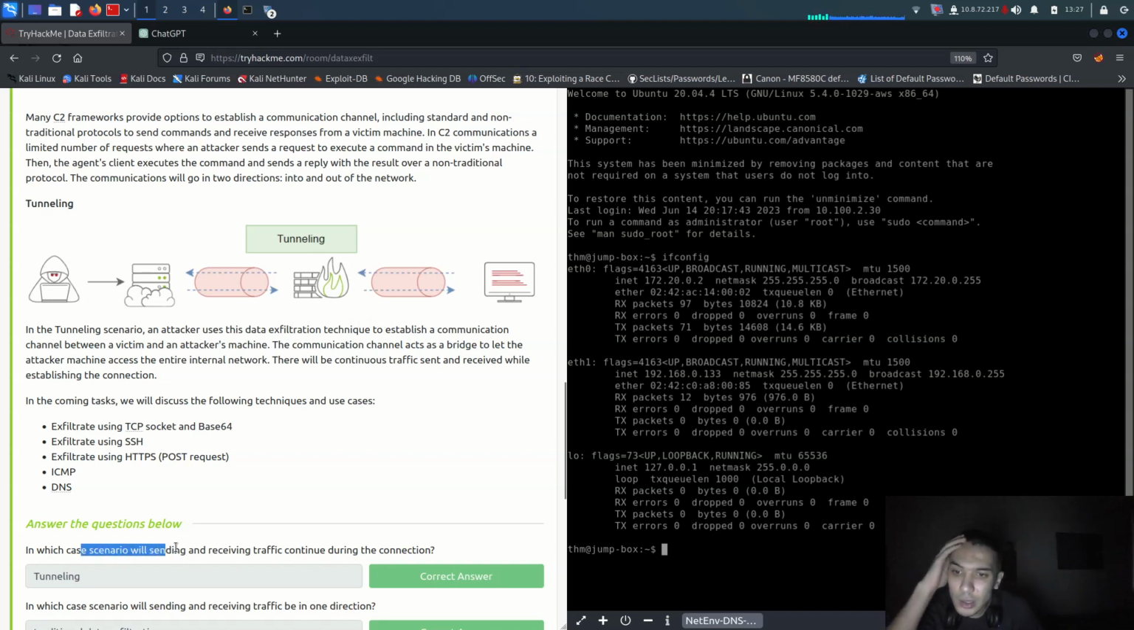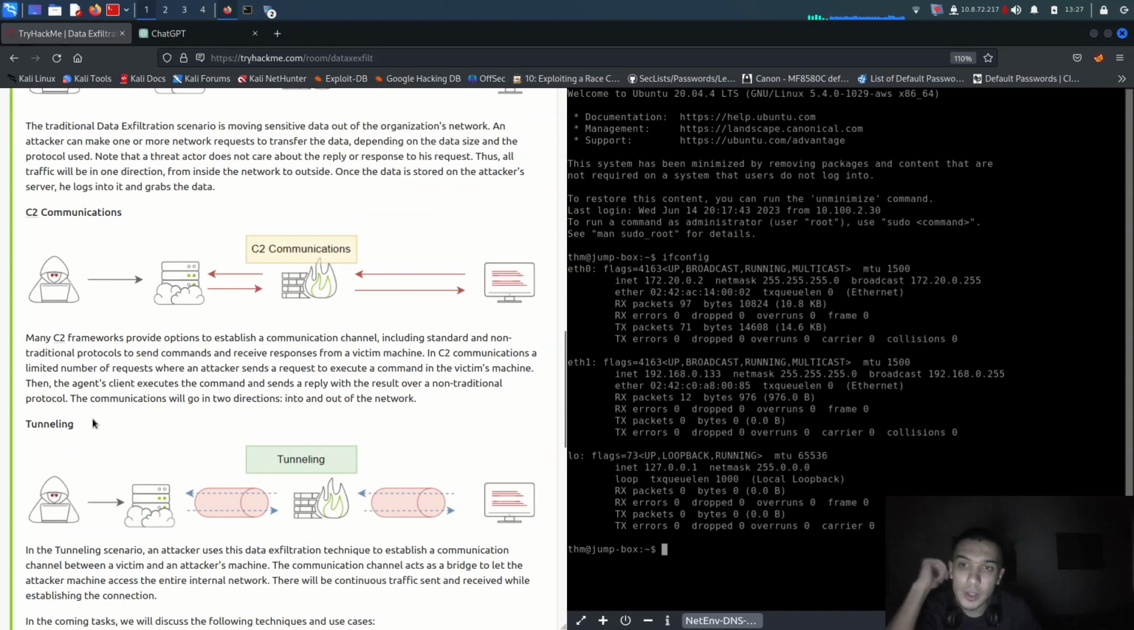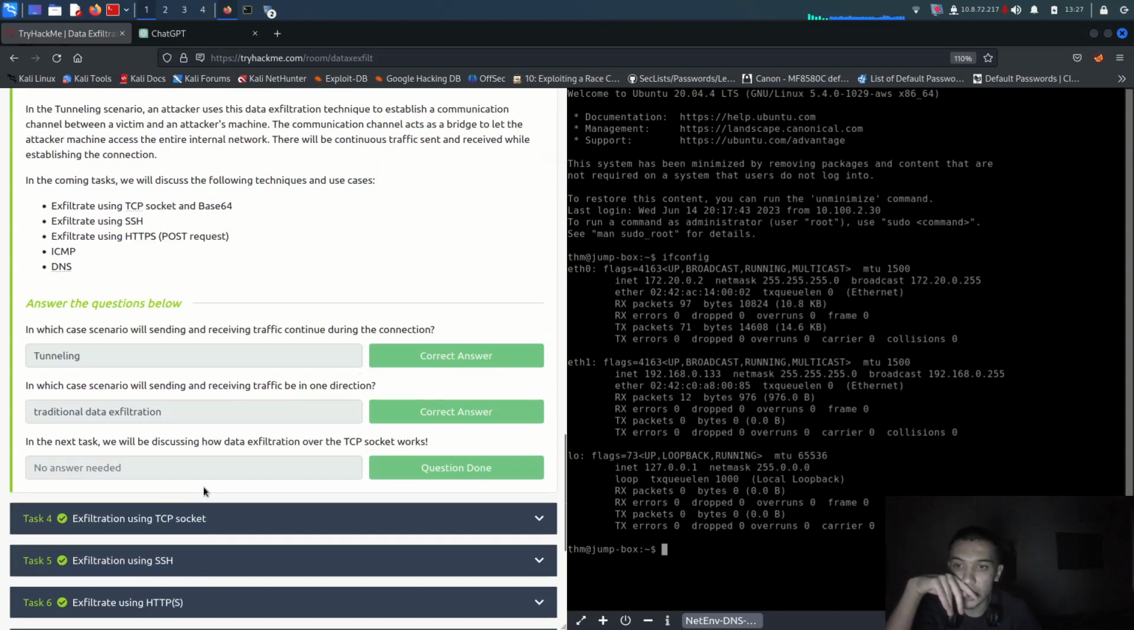In which scenario will sending and receiving traffic continue during a connection? If you read everything here, you can answer this question. I don't want to answer this question, I got it before. Let me go to task 4.